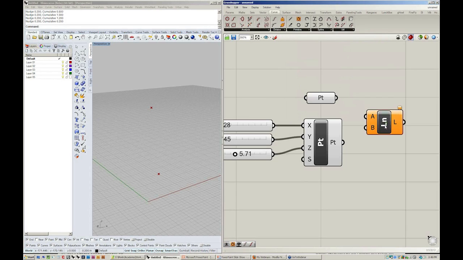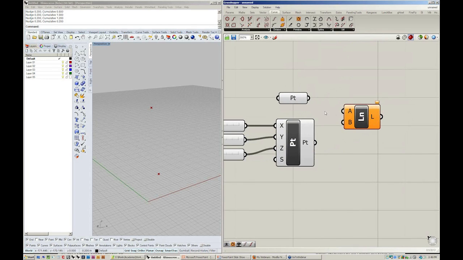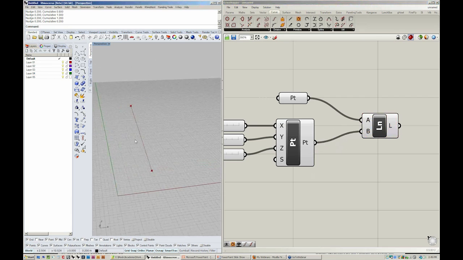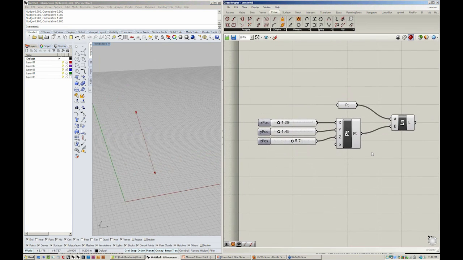If I drag this down, you'll see that A, by mousing over A, asks for a line start point. B will ask for a line end point. Let's say, for instance, you'd like to start at the point you referenced from Rhino, and you'd like to end at the point that you created in Grasshopper. You now have a line in Grasshopper that is parametric. And as you change your sliders, you'll see this line update.